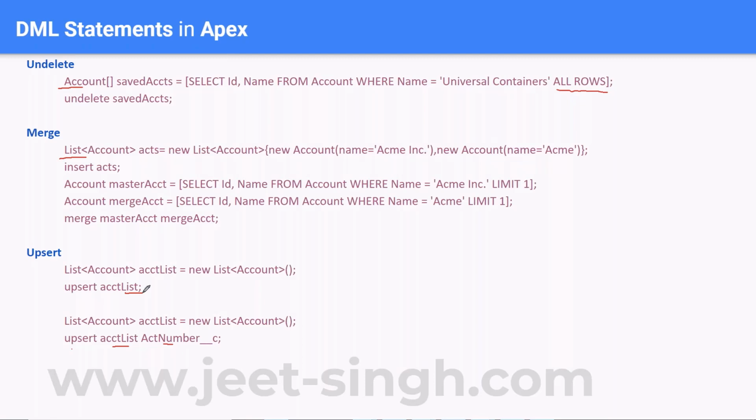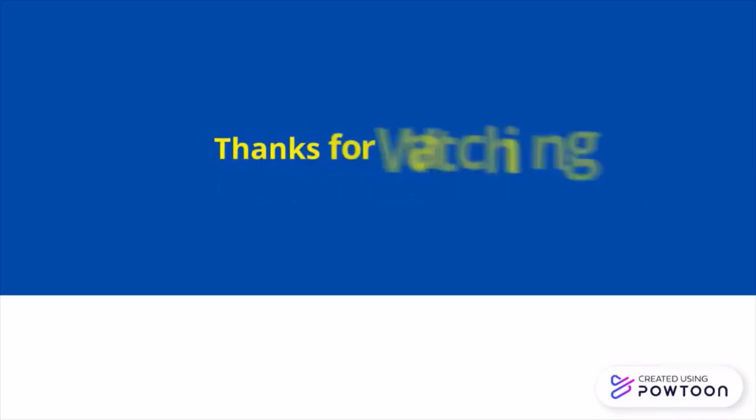Now that, as I said, practically becomes a little difficult, because if we know the IDs, then we of course know that those records are in the system. So usually upsert is used along with an external ID field. If you want to use it with an external ID field, you simply use this syntax: upsert, the list name, and the external ID field that you want to use for performing the upsert operation. Right? Okay. That's all we'll discuss in this video.